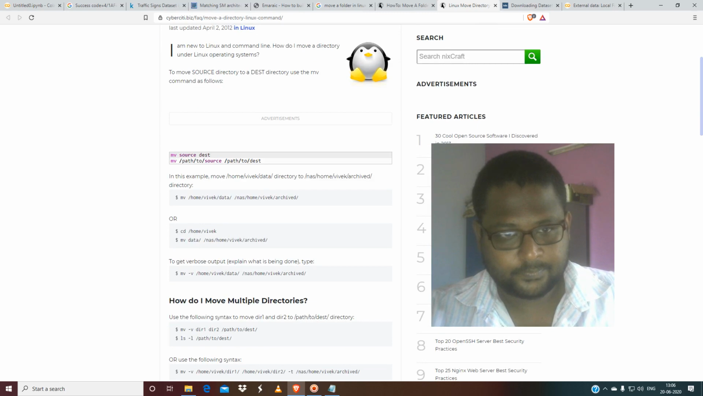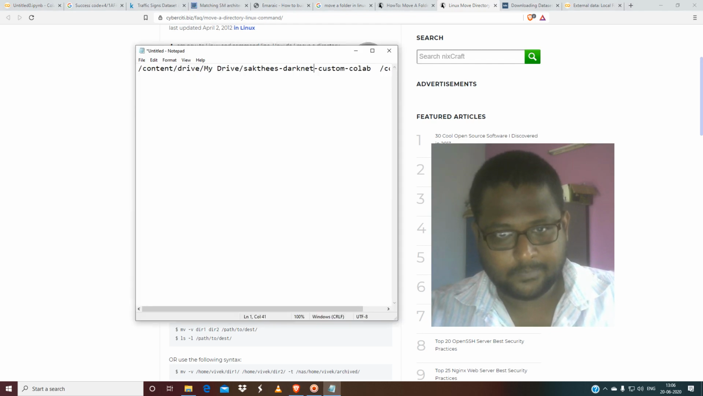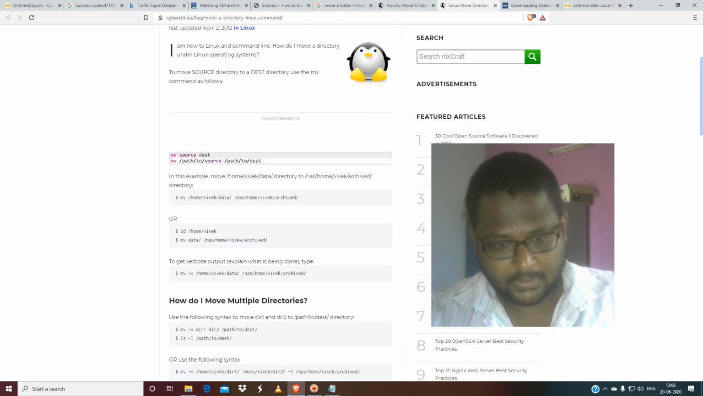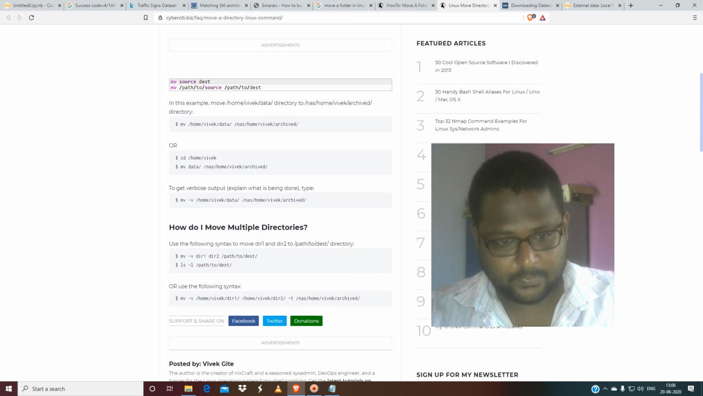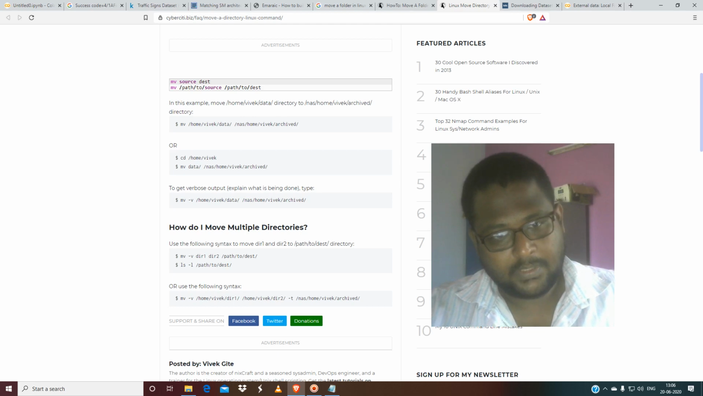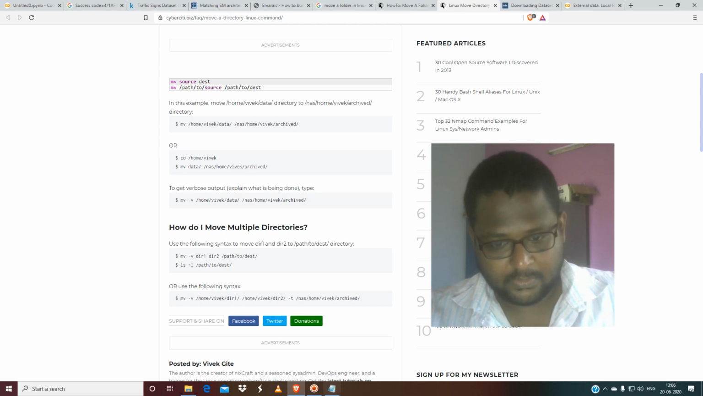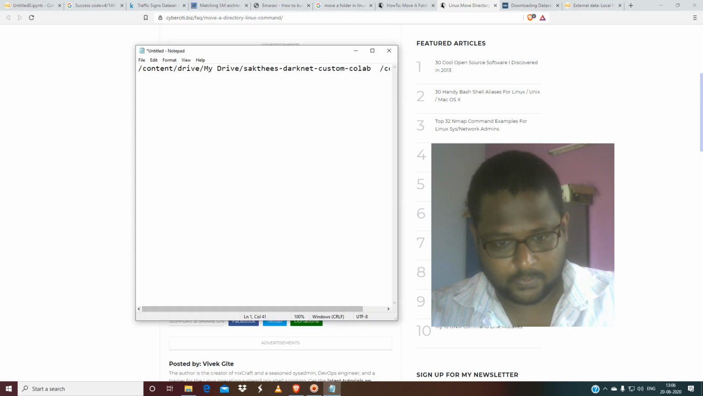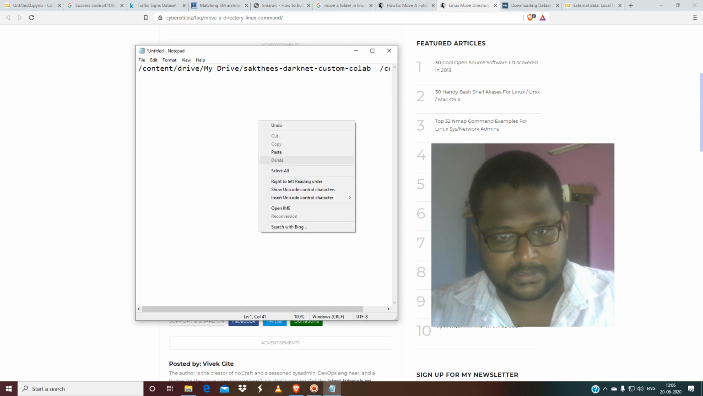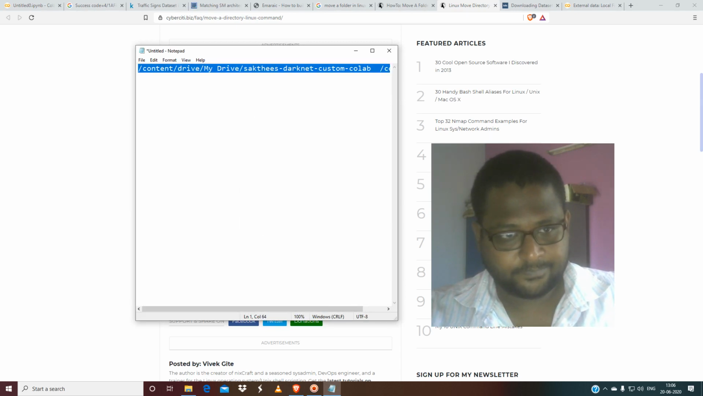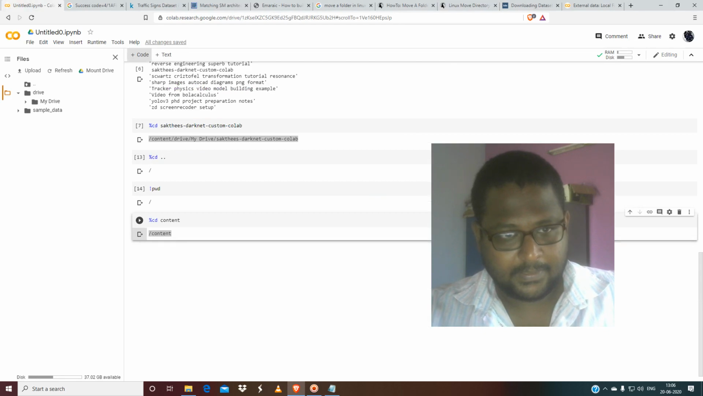Move directory, move multiple directories. Okay, so moving a folder is simple, I think. So let's move the folder from here to here. So let's select all, copy this, get here, and then paste this code.